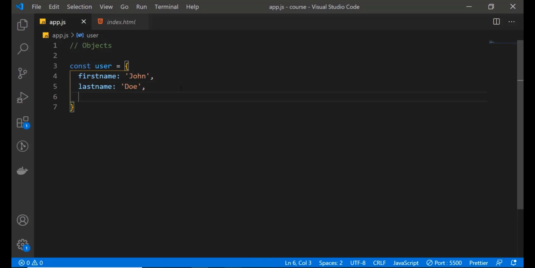Objects can also contain other objects. For example, address. Address here can contain, this is a new object. Alright, so I can simply write here city as San Francisco, and country I will just add US. Alright, so this is how we create an object in JavaScript.